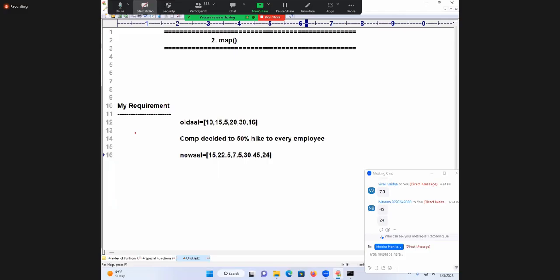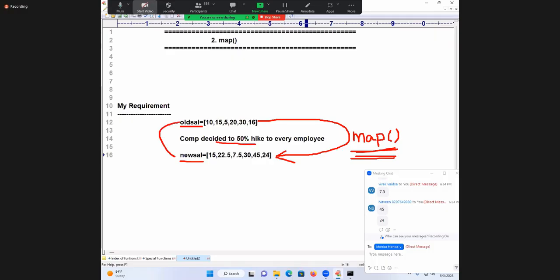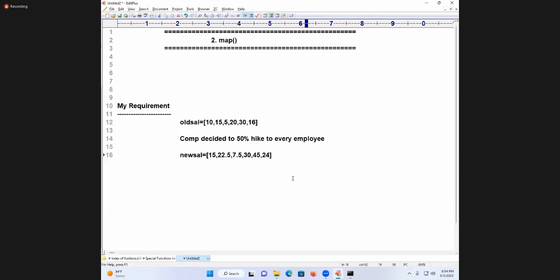So if you understand me carefully, students, this is converting into what? Old salary is converting into new salary. That is done by the concept of what? Map. That is done by the concept of map. So the map function is used for converting an old iterable object to a new iterable object with some type of calculation. This is an example. Are you getting my point? Converting the old salary values to the new salary list. Okay, one more example I will take.